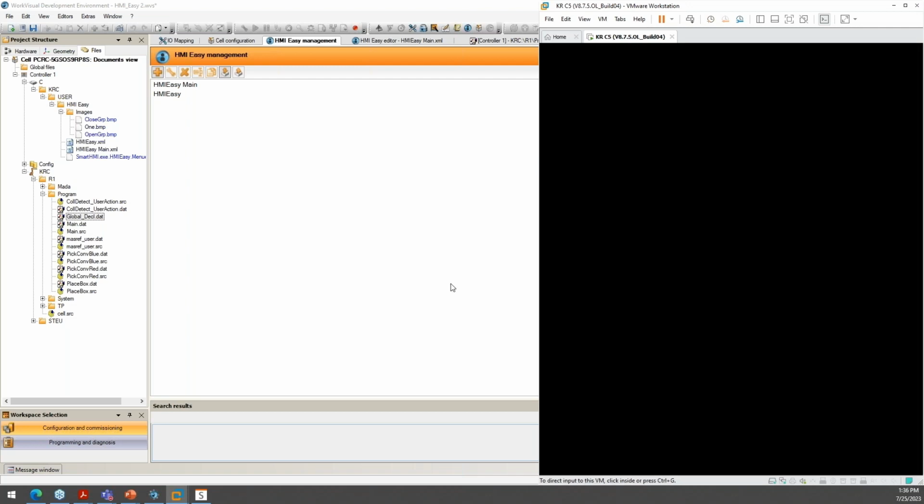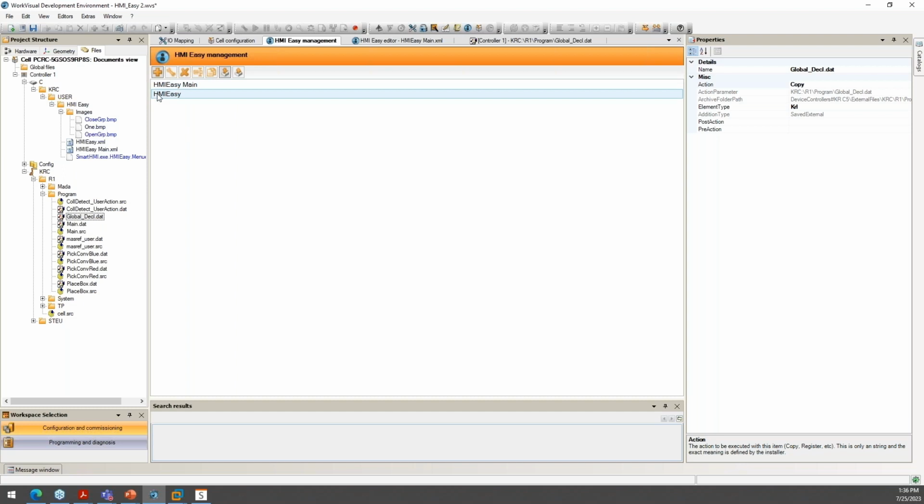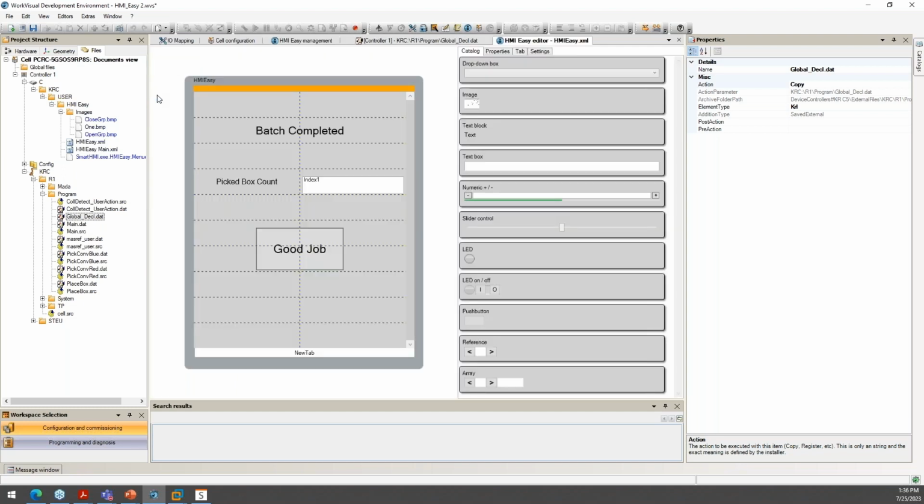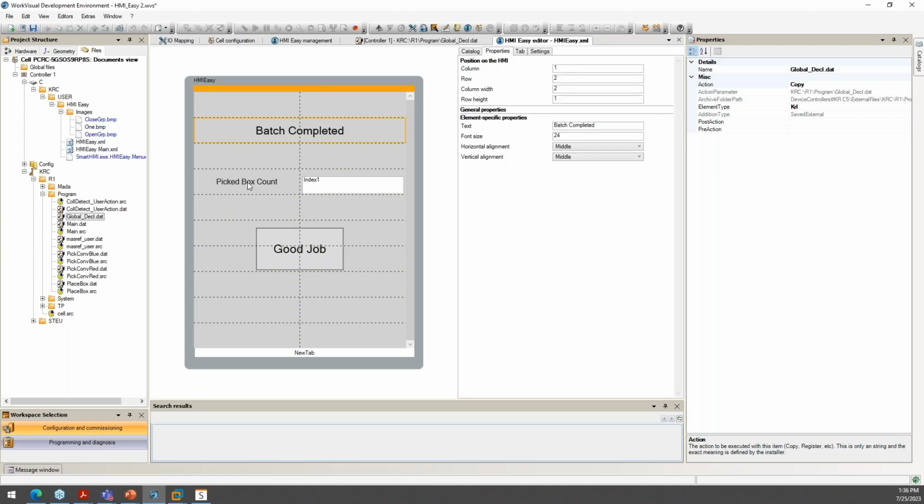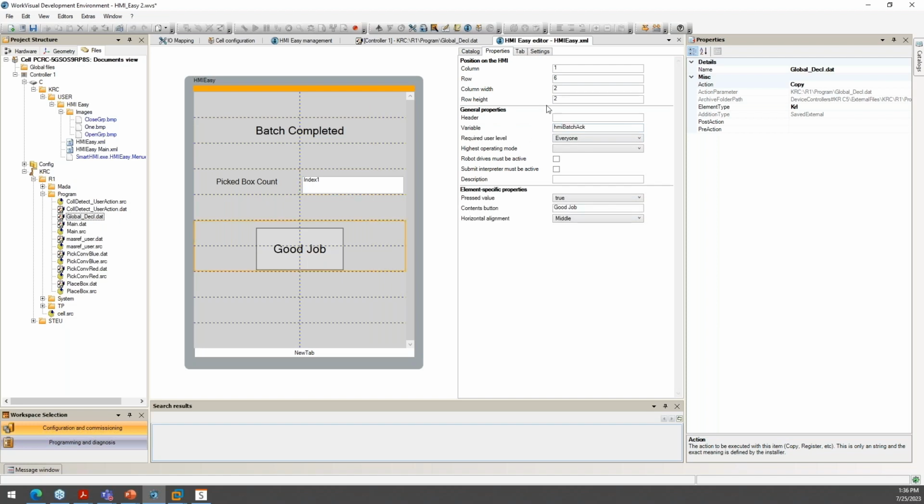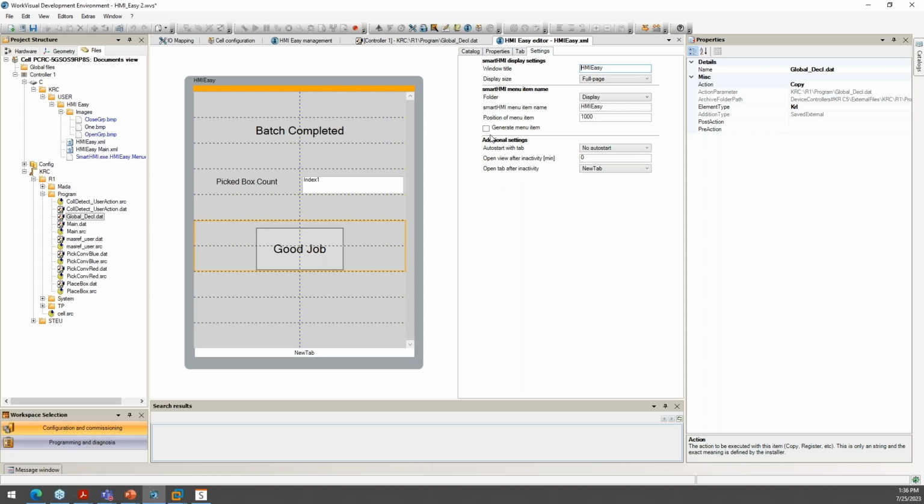While it's rebooting, let's look at this screen. It's simple. It has a label, the number of boxes it picked, which is the indexed one, and a button that says good job. And the button is going to HMI badge act. If you look at the settings, it is not generating a menu item. So it will not create a link anybody can press to open this screen. And we'll get to why I'm doing this later.